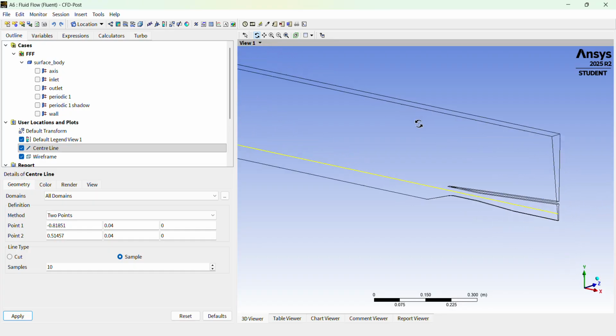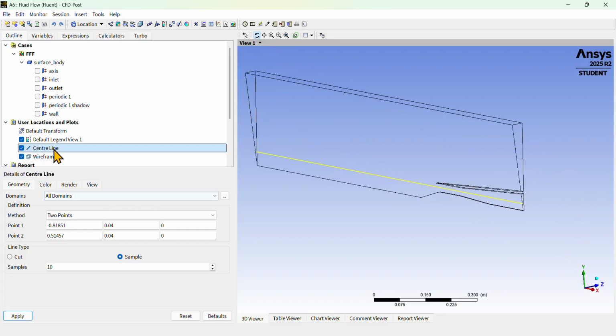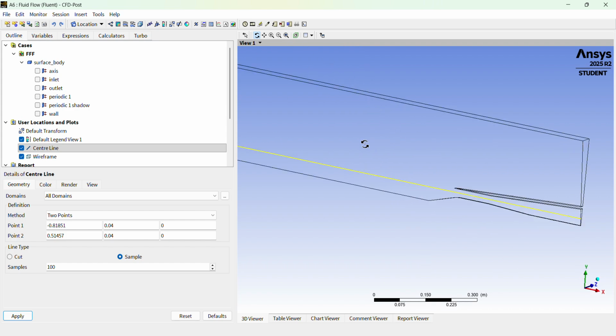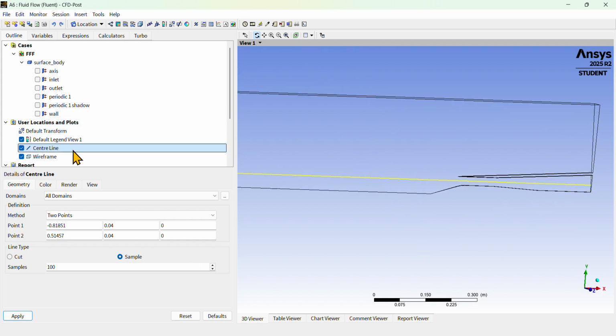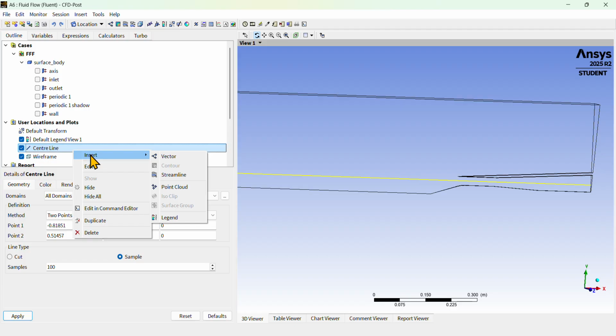Okay. Now, when you click on apply, and if you want, we can add number of samples here. I will be adding 100. There are 100 points along this line. Now I will right click on center, insert.